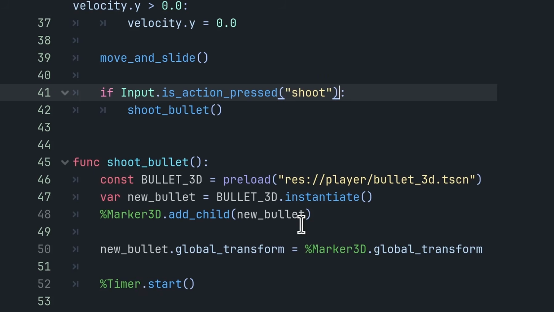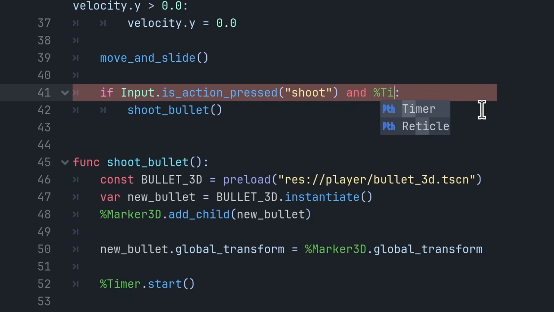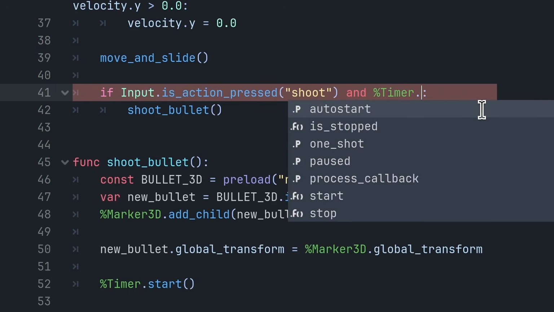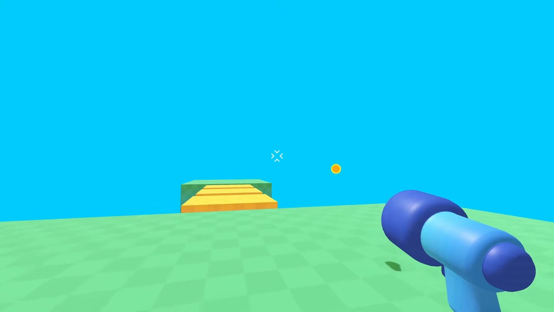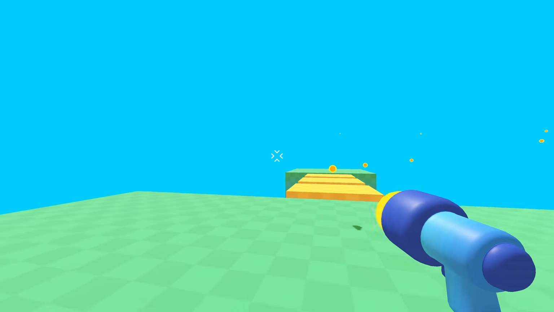So we need to add more to this condition to limit the shooting mechanic. After this first condition, I'm going to add the and keyword to combine it with a second requirement. And I'm going to get my timer node with $Timer., and it has a function called is_stopped. If the timer is stopped, it means it's not running, so the cooldown time is past and we can shoot a new bullet. And I'm going to run the game. And now when I keep the mouse button pressed, I'm shooting bullets automatically.